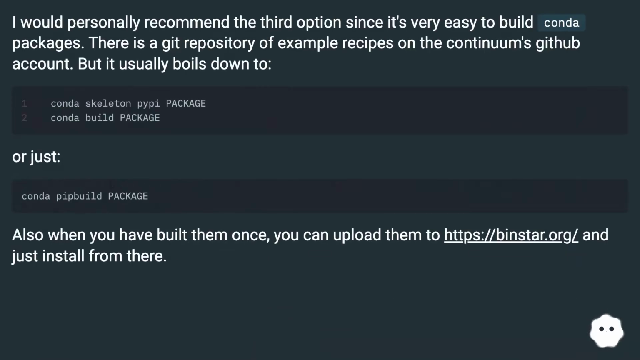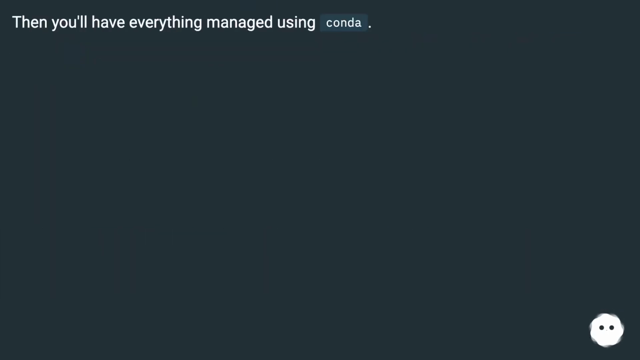I would personally recommend the third option since it's very easy to build conda packages. There is a Git repository of example recipes on the Continuum's GitHub account. But it usually boils down to a couple of commands. Also, when you have built them once, you can upload them to this URL and just install from there. Then you have everything managed using conda.